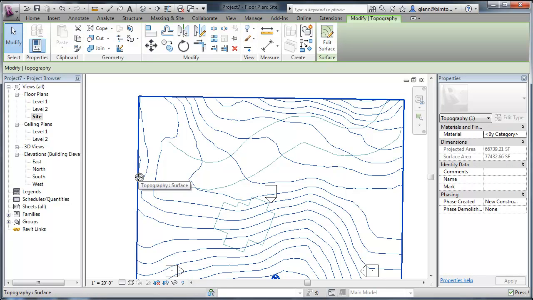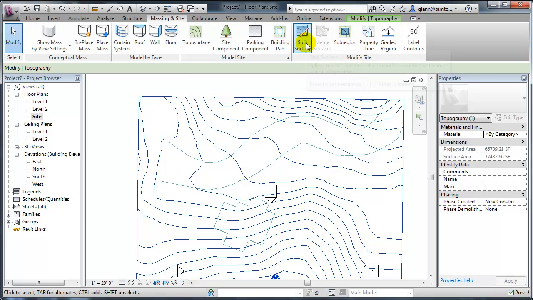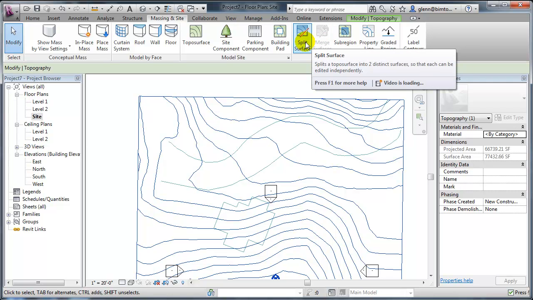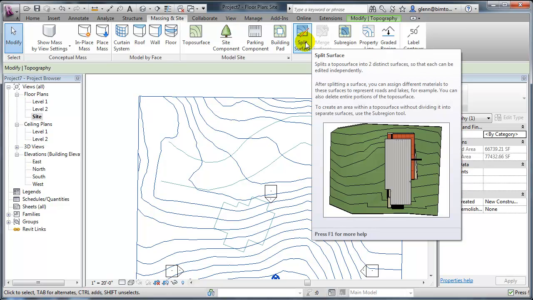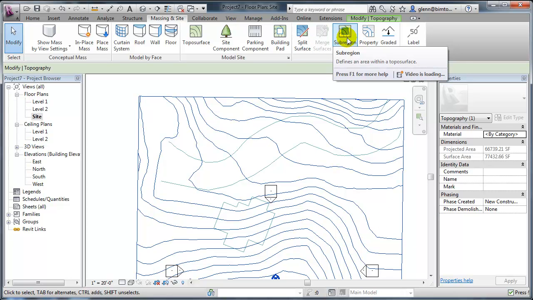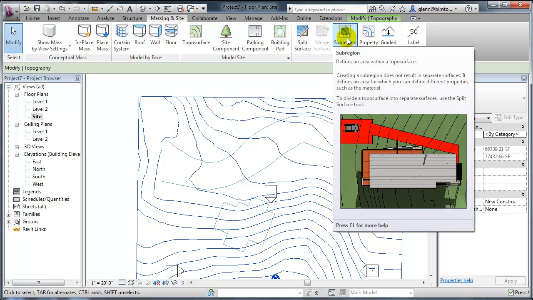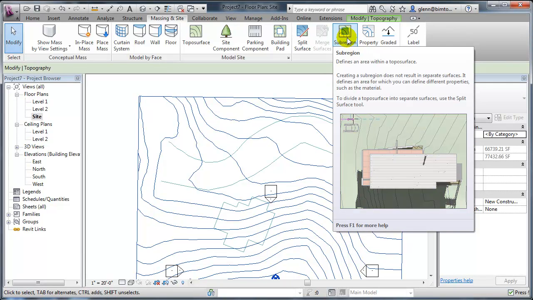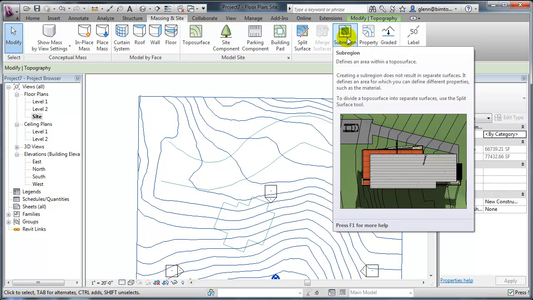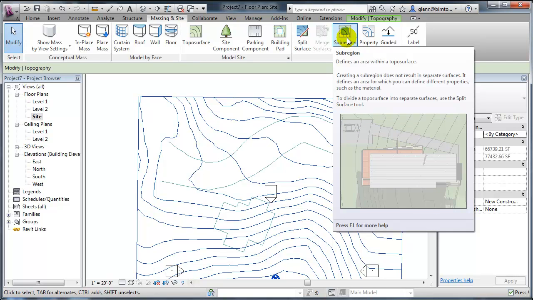When you choose your topo surface and go to Massing and Site, there's actually a couple of choices that are available that I want to let you know about. One's called Subregion, and one's called Split Surface. Subregion, which is the one I'm going to teach you how to use today, is all about taking a piece of that topo surface and applying a different material to it. A subregion says keep the same contours, keep the same topography, we're just going to change some property of it, for example the material, making it asphalt so it can illustrate the roadway or a driveway.